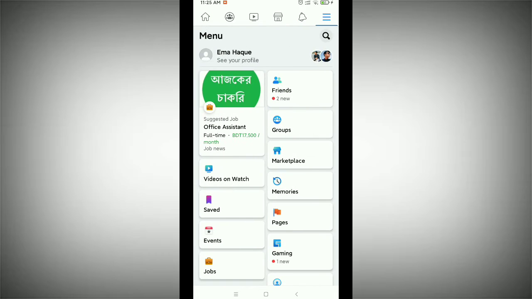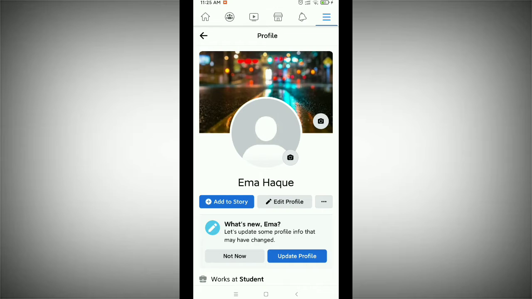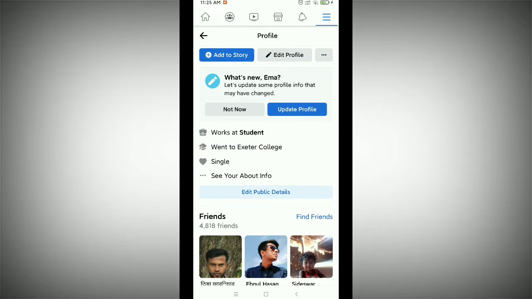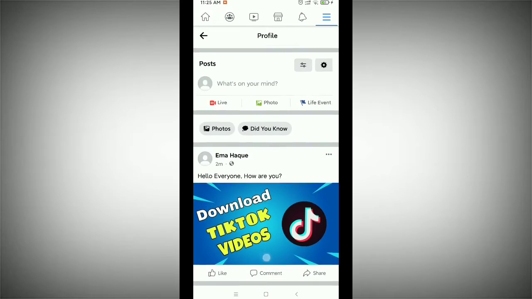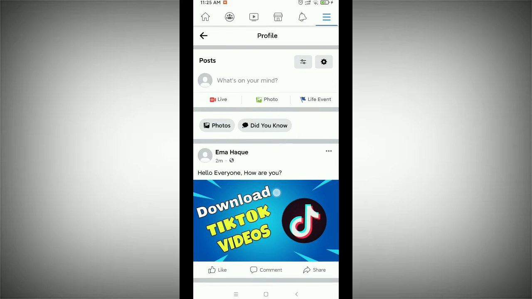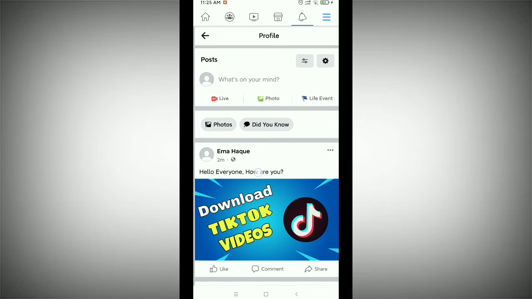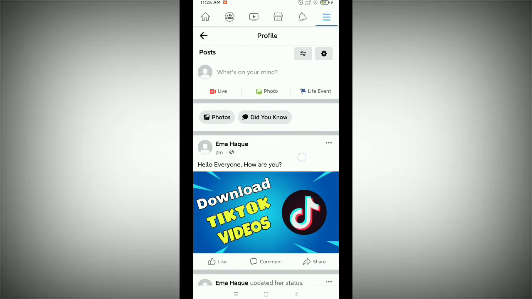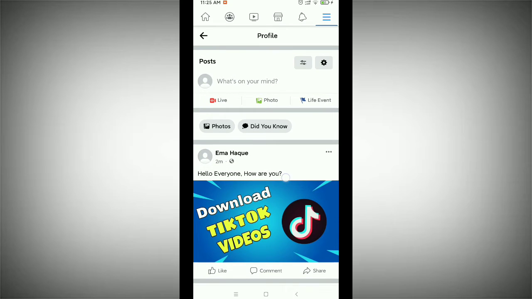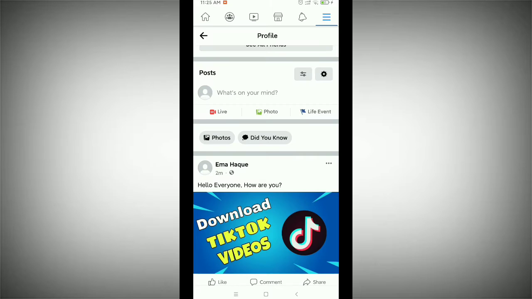There you can see this is my Facebook application and I open my profile, and after that there you can see I posted here 2 minutes ago, typing something like that: hello everyone, how are you? If you want to make this font stylish, what should you do, or how can you make this font stylish? In this video I will show you that. There is no option on Facebook, you need to follow a trick for a stylish font.